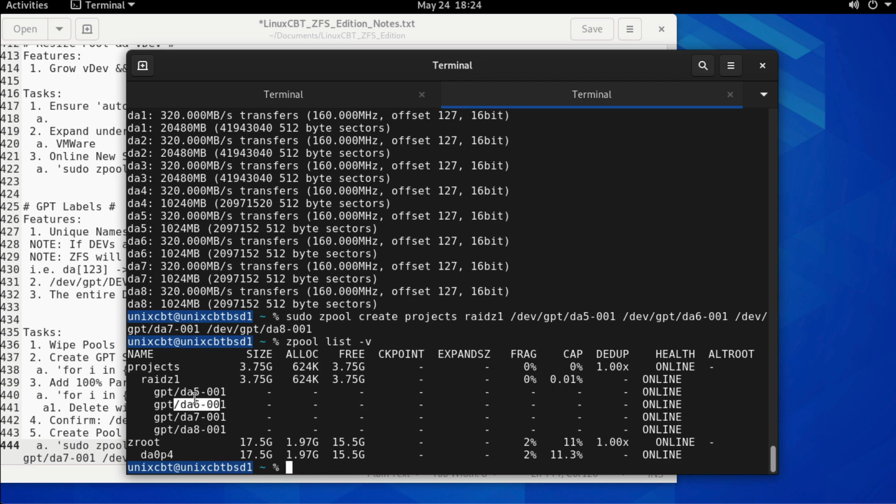So regardless of what happens to 5 through 8, no problems whatsoever. Those devices can only come back up, the original ones, with these labels. A new drop-in replacement for DA5 will not have this label. It will simply be called DA5. And that could pose a problem for reconstructing your RAID Z1, but you're now using a unique label, and that's the deal. This is a much more sane way of constructing your Z pools.